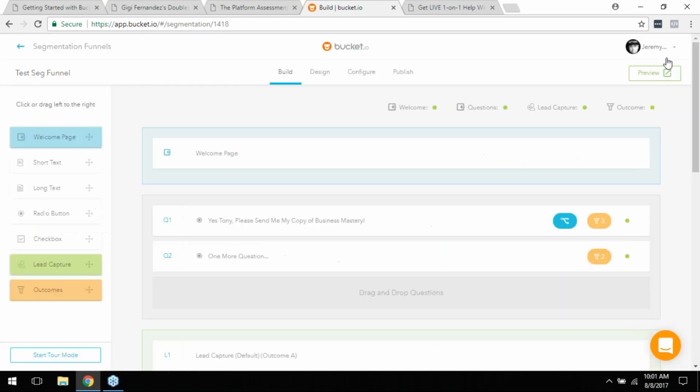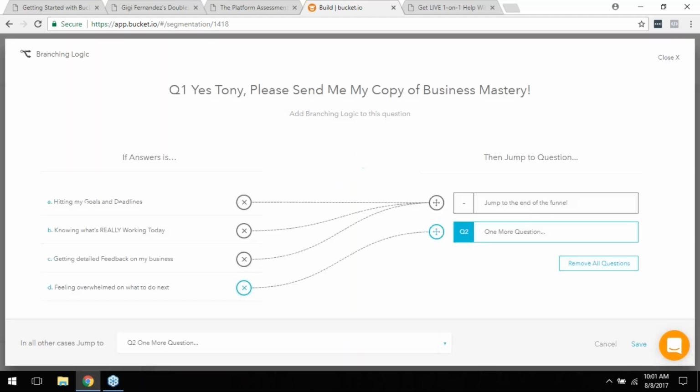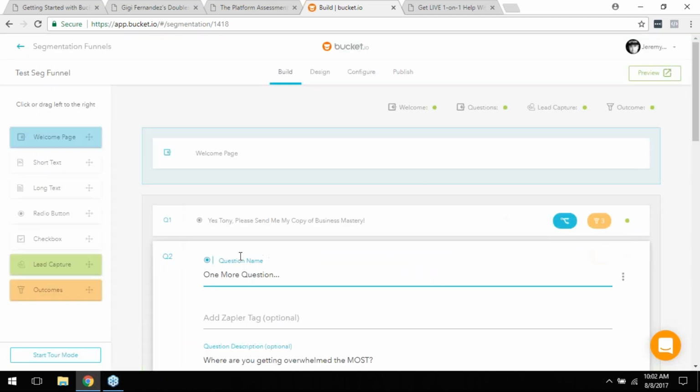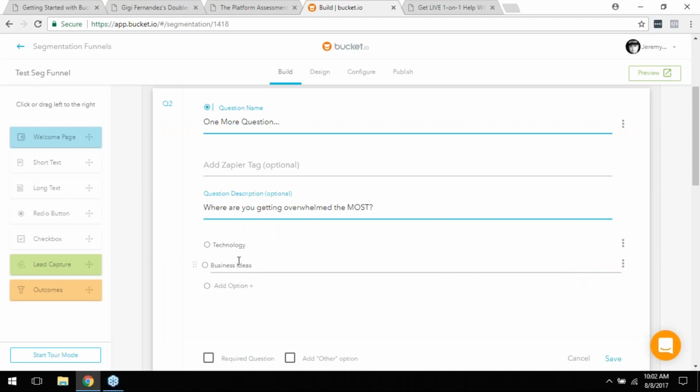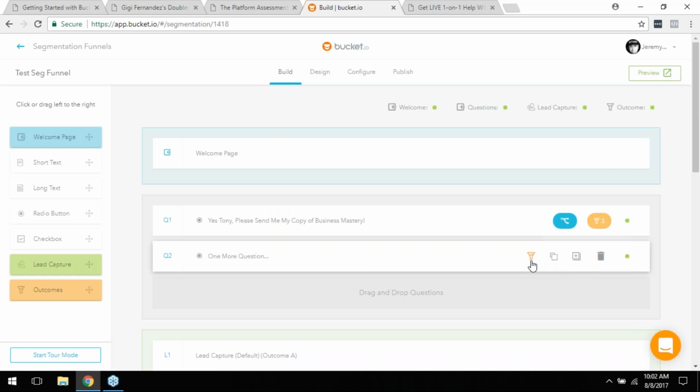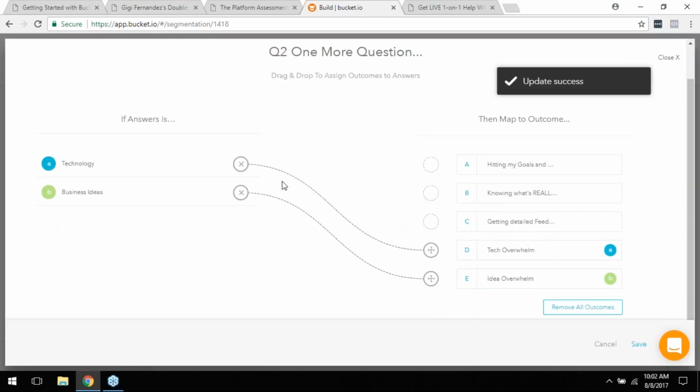So I'm going to go back real quick just to show it again. I clicked on branching logic. Everyone who answers any of these top 3 questions, I can send straight to the lead capture page. But for this 4th question, it needed a little more detail. We needed to know if you're feeling overwhelmed on what to do next. We've got another question, so we would send anyone who answers this question to question 2. And question 2 is, where are you getting overwhelmed the most, in technology or with your business ideas? And then on this screen, we would do the mapping. You would do the mapping to their specific outcome page, right? So that's why we skipped the overwhelm on the first mapping, because the one question didn't really solve it. We had to take them to an additional question.